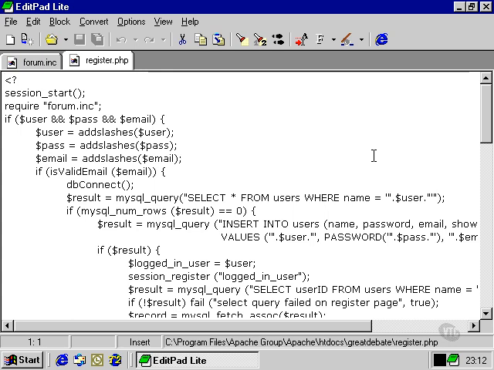The register.php script required some similar changes. For the sake of brevity, I'm not going to walk you through all of them, but let's have a look at the salient ones. To begin with, we've used the same includes that all the other files have. We've also added another field here, which is the email field.